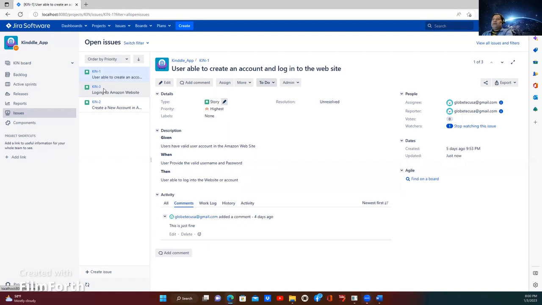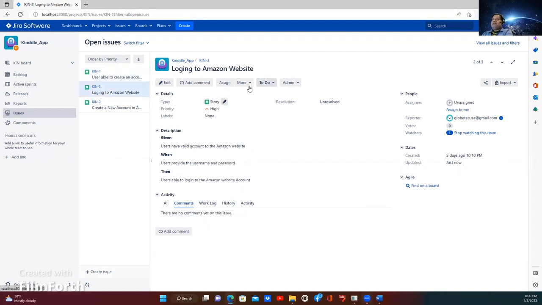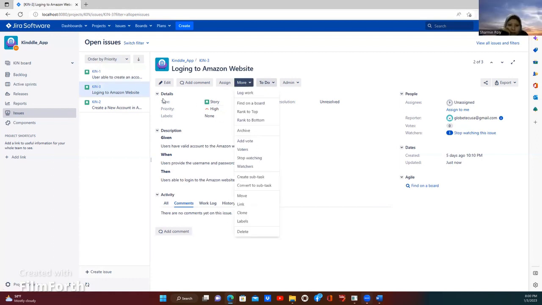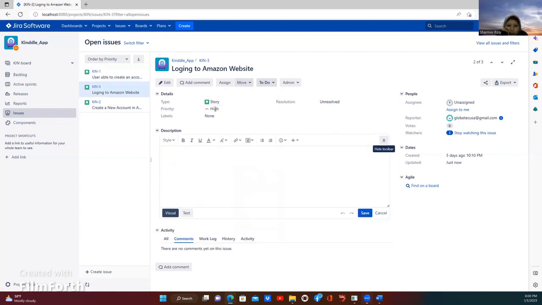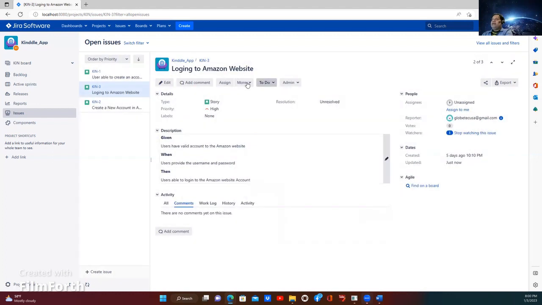Now, log into the Amazon website. We can make this one a subtask, anything. Only with an Epic can we link, no? You can link the stories with the Epic or feature. So if it's a feature, we can make this a task then, let's say.